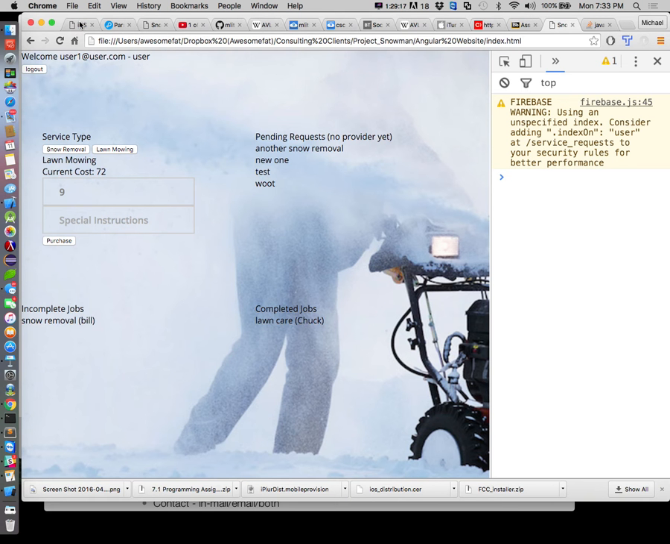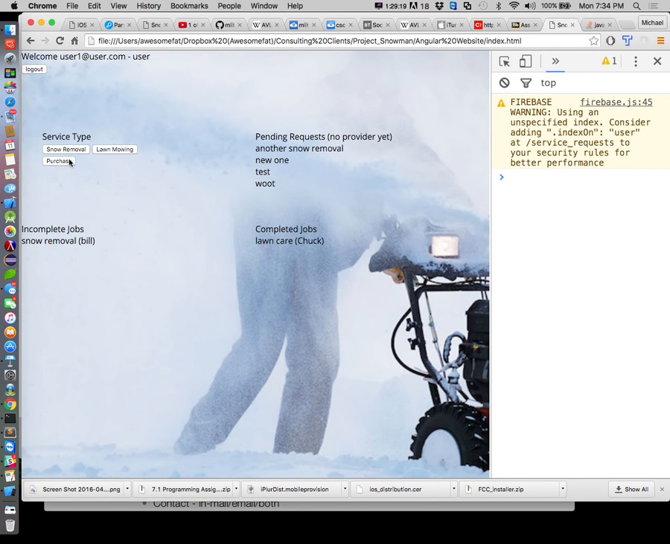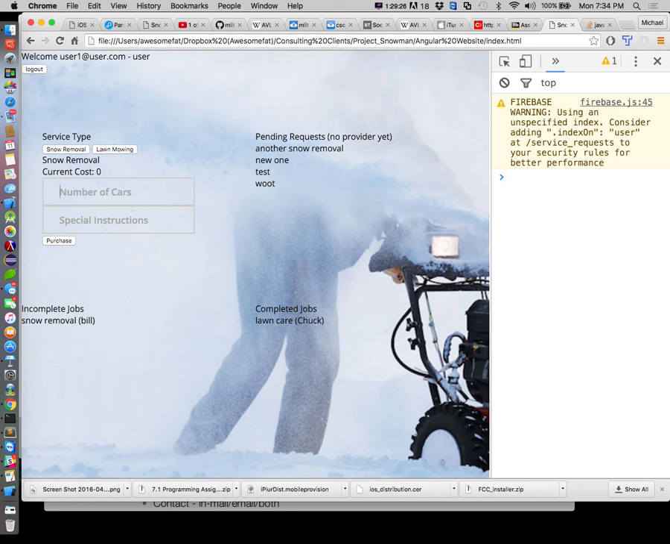In actuality, this seems kind of right, that it looks like this. Probably the purchase button would be invisible, but you would click on the service you wanted and then it would open up like this.